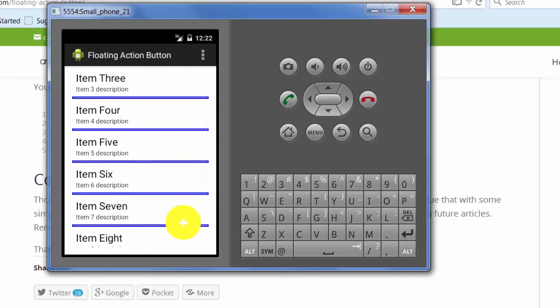I will click the button and a little pop-up is generated. I am using Toast to produce that pop-up.